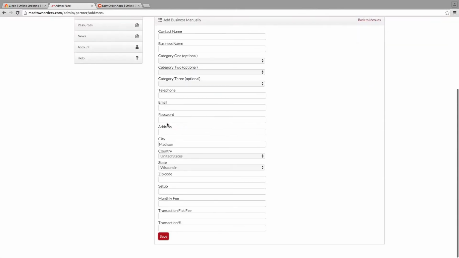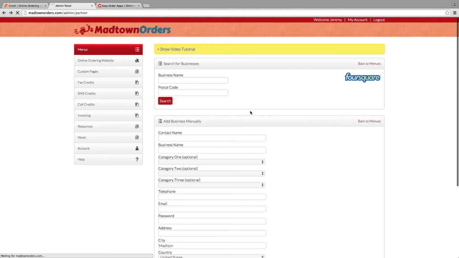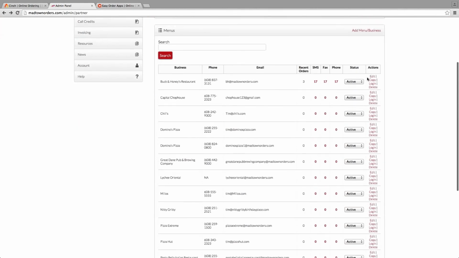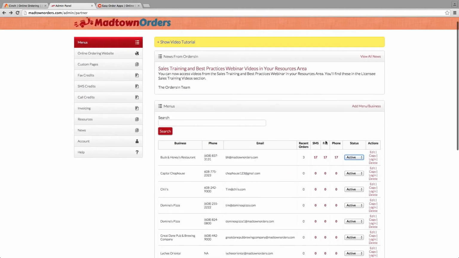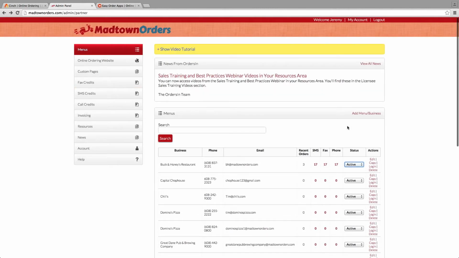And once you enter in the business, that business will be entered here. Of course, you can set their status, active or inactive, whenever they're ready to go and accept orders. Let's walk through a couple of these other tabs, and then we'll go into the business page.